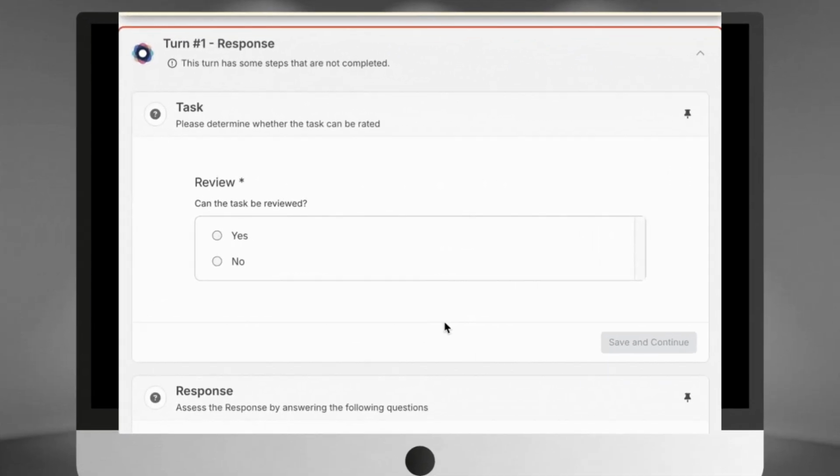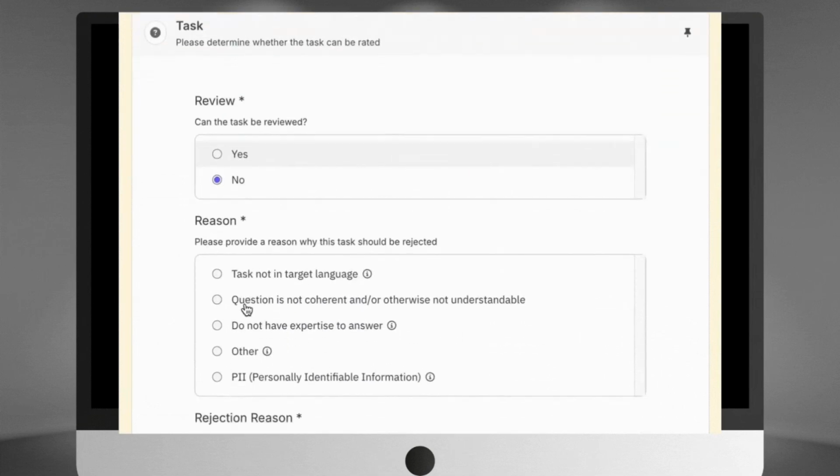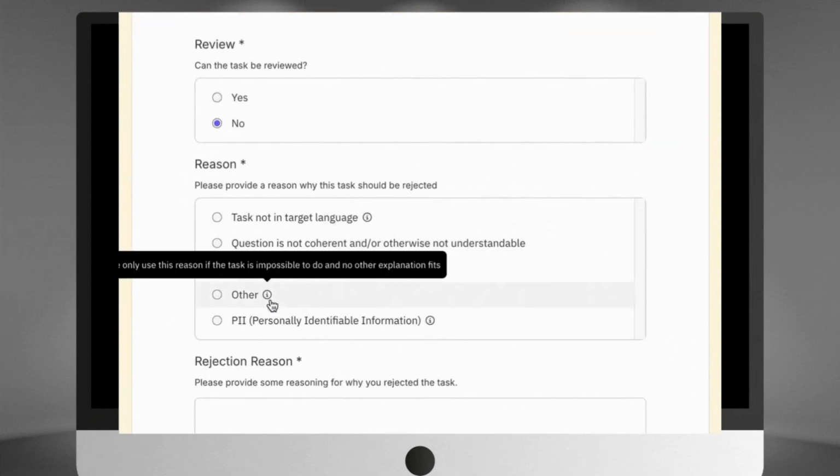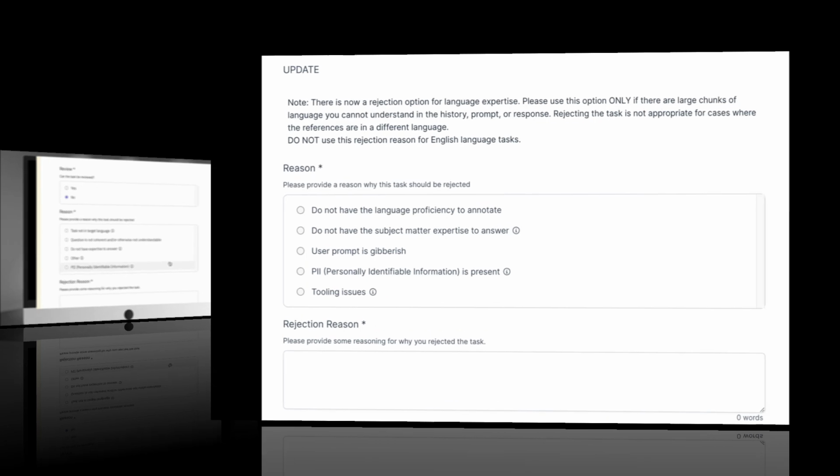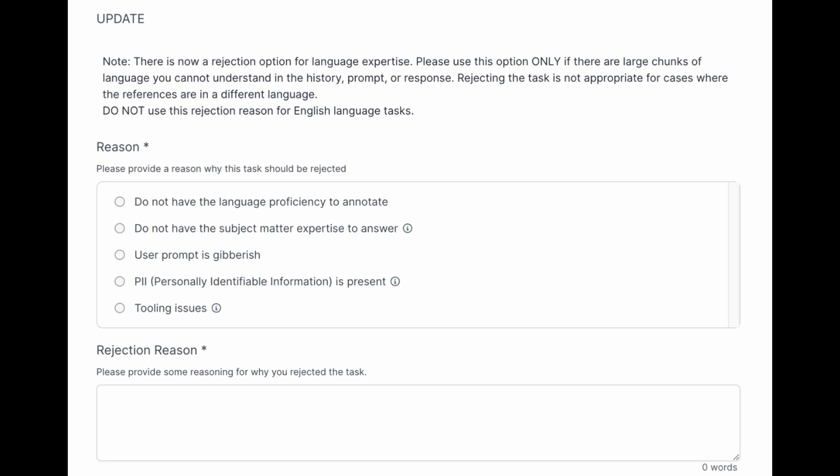On both the SRT platform and the Outlier side of the task, you'll start by selecting whether the task can be reviewed or not. If you select No, the rejection options will appear. Make sure to choose the most accurate reason and provide a clear justification. There are a few different rejection options you may see.